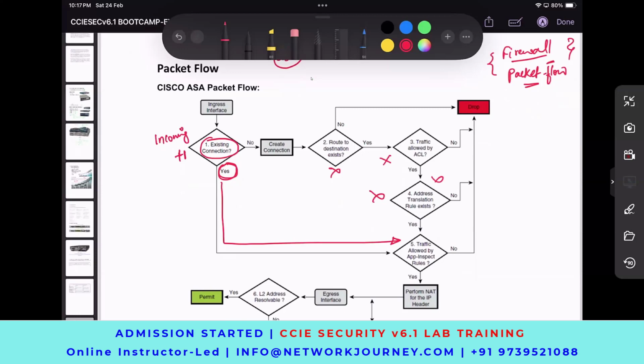And based on that, let's say if it is yes, if it is to allow, then it will go and perform the NAT translation and then it will go outside. So this is egress. It will check the L2, L3, and then it is going out of the Cisco box.